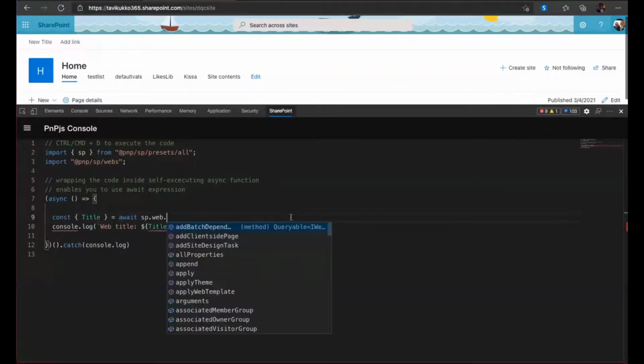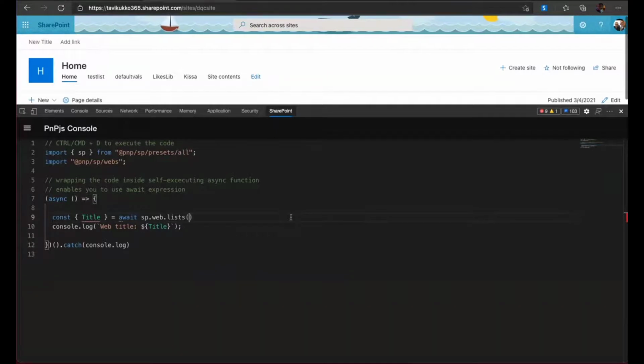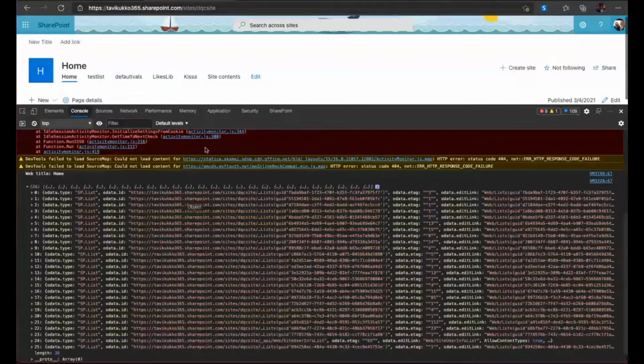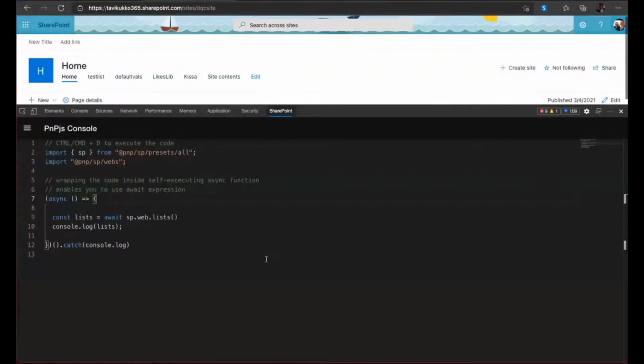I can ask lists and like this. Let's move here, like lists, and let's print it out here. And we click Control D and we should have all the lists in this current site listed here. So this is handy for running some scripts or to learn PnP JS.